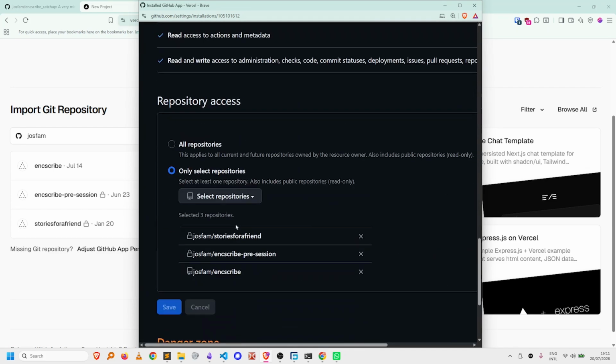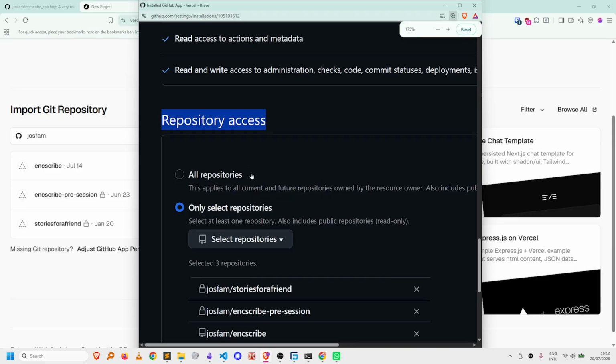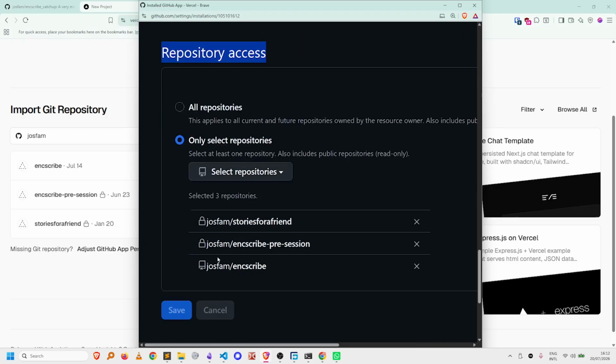Well, I'm going to scroll all the way down, and you see under repository access, I have this set up such that Vercel can only see selected repositories. So it can't see everything in my account. It has only selected ones. And so I have to select ngscribe catch-up as one of them.